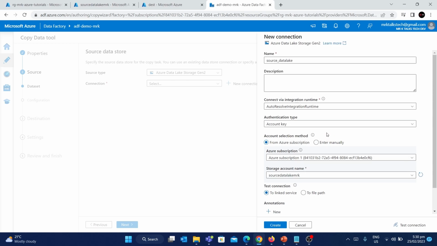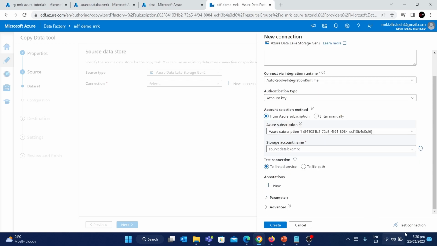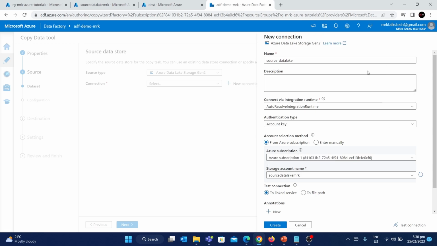So after giving all the connection details, there will be an option called test connection over here. So this is basically to test whether Azure Data Factory can be able to connect to the data source, which is specified over here. So if I click on this test connection, as you can see here, the connection is successful, which means that this Azure Data Factory can be able to connect to the data source. So after testing the connection, which is successful, we can create this link service connection.